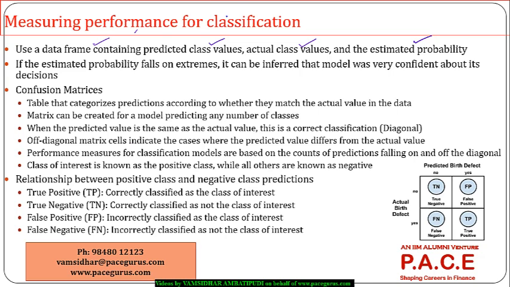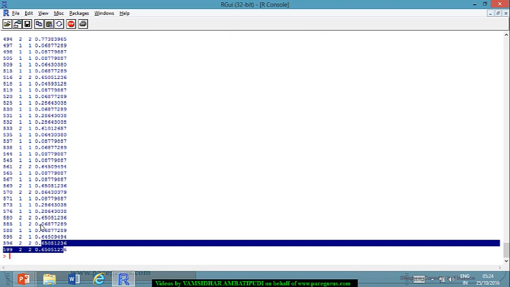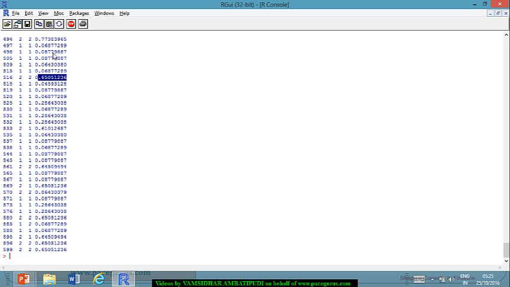If the estimated probabilities fall on the extremes, then it can be inferred that the model was very confident. Now look at 65, these are all not on the extremes. 28, not on the extremes. 65, 64, so these are not on the extremes. Whereas a lot of these, 8, these are on the extremes. 85 and 28s are there, 90 is the extreme, but 28 need not be the extreme.